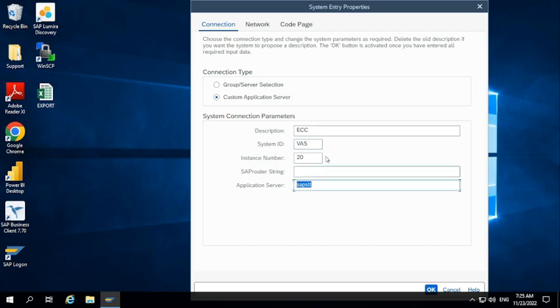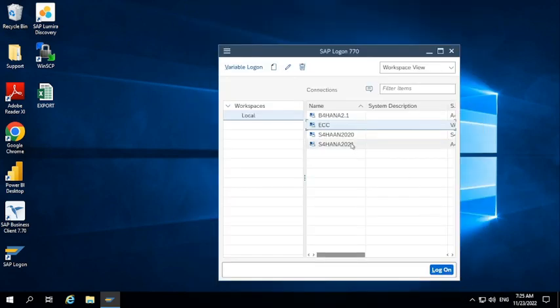So who's going to provide these details? Your system admin. Your system admin or basis team is going to provide these details to configure this logon pad. But in most of the projects, you don't need to create this configuration. They'll be automatically available in the SAP logon pad. The basis team will automatically configure these systems using a configuration file. But sometimes we may need to create it.